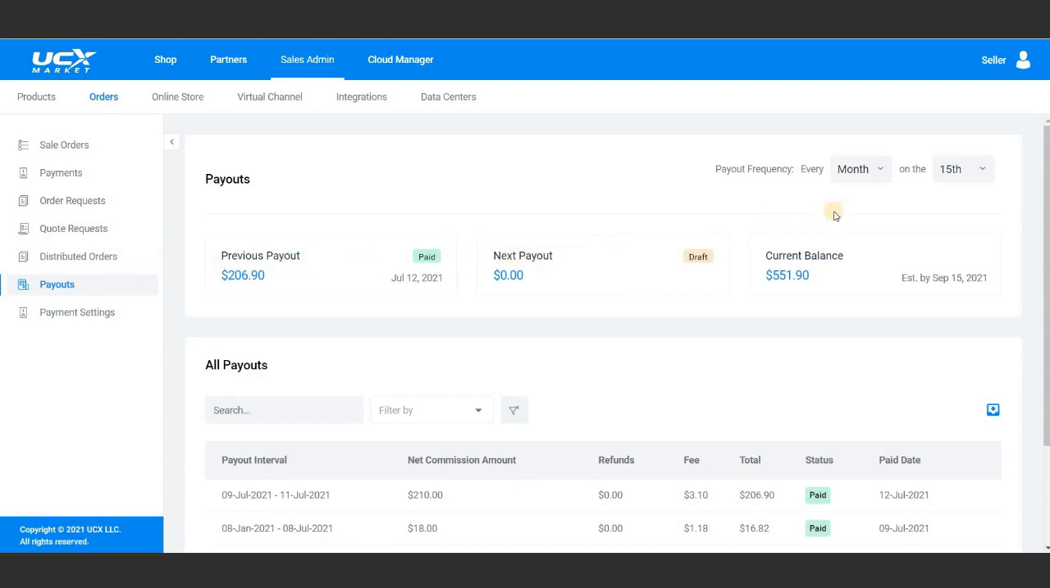Payouts get generated based on the default frequency, which is set to happen on a monthly basis, on the 15th of each month. This setting can be changed upon seller's request.